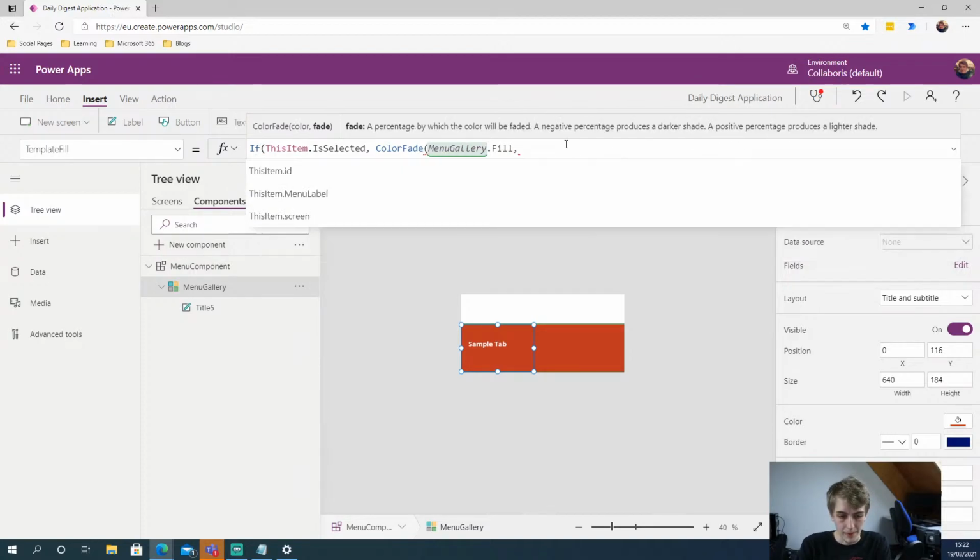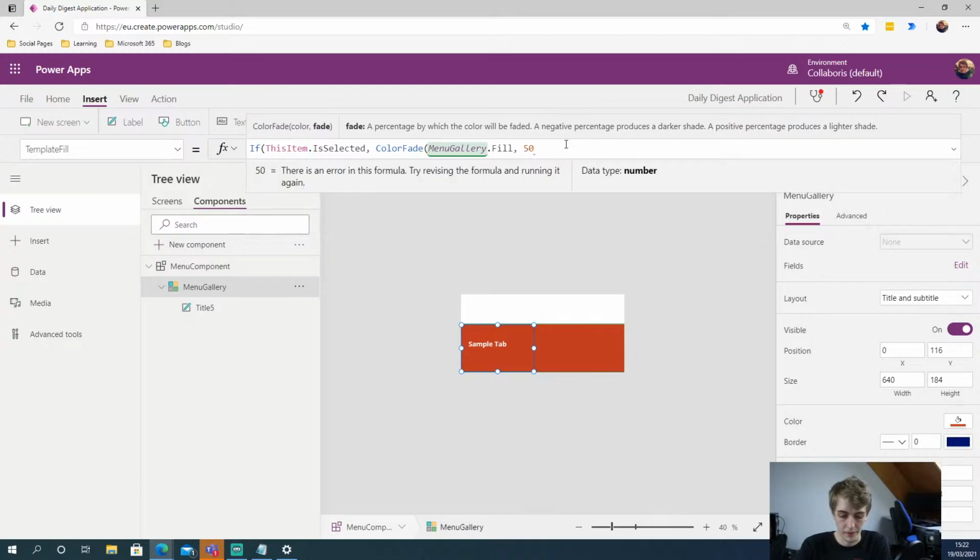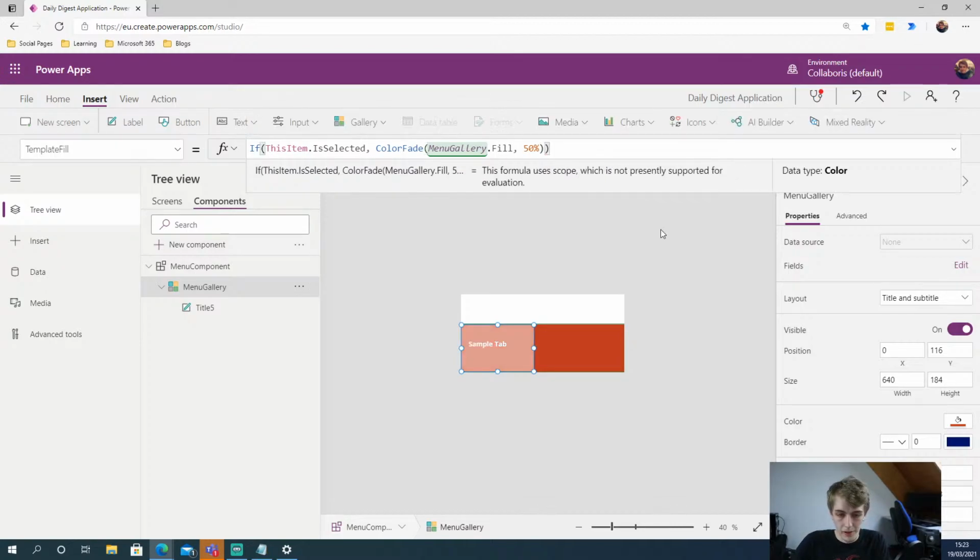So we'll then do a comma, and then we can select by how much we want this selected item to fade. So we'll start off with 50%, see how that looks. Remember, we have to close that off with a close brackets. Just remember as well that whenever you're doing close brackets, you'll run into syntax errors if you're not closing off every single open brackets that there is. So we need to make sure that we're closing off where the menu gallery begins, and where this item is selected begins. So there's going to be two closed brackets.